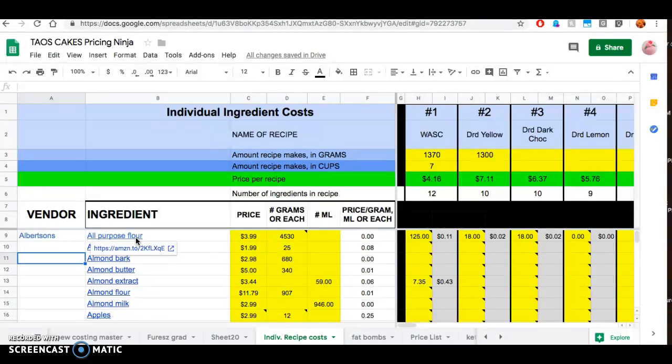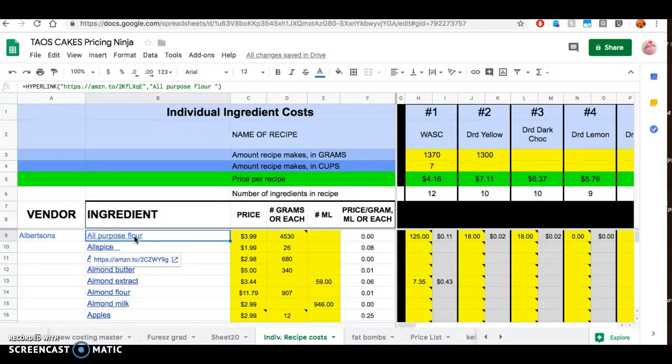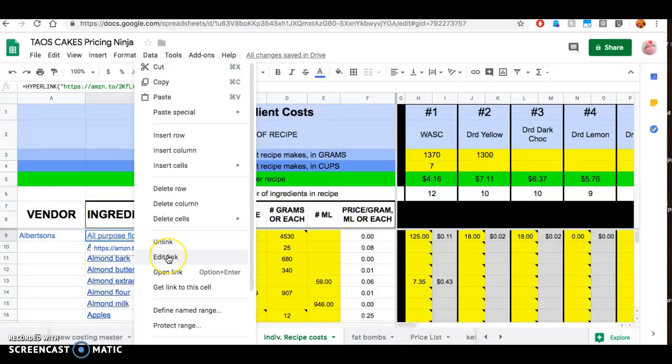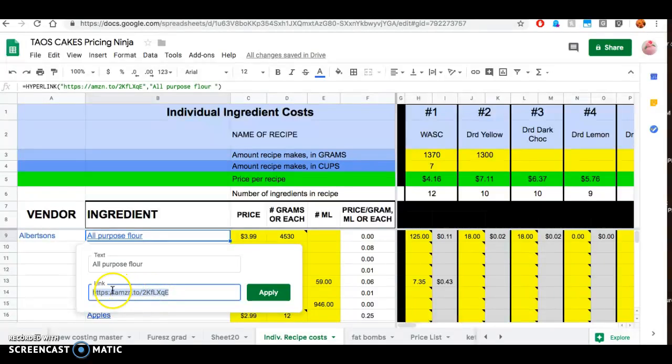So, for example, let's say there is flour, and most people don't probably buy their flour on Amazon, but this has an Amazon link to it. Let's say you don't want that Amazon link there. You will go ahead and hover over this cell. Then you'll click it with two fingers on your Mac or right click on your PC, and Edit Link will come up. So you'll click Edit Link and you'll see this is the link right here to the Amazon.